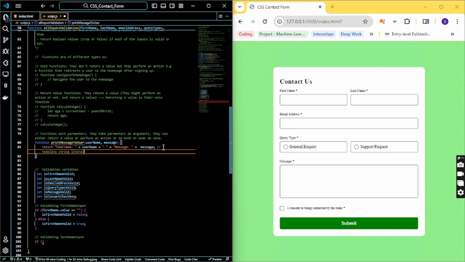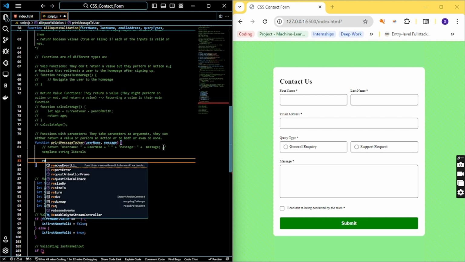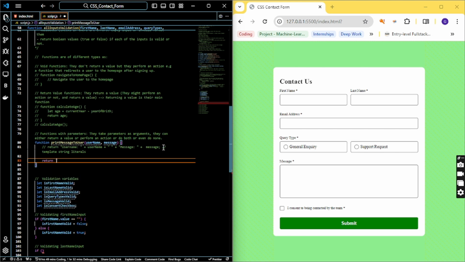So I'll just write the format of template string literals. Let's comment this out, Ctrl+/, and then let's return a template string literal. It's a way of writing variables inside strings in JavaScript's newer version, ES6. You don't need to bore yourself with all those things, but it's just so you can understand how we'll be using this in our code. So we can have username, and then message.